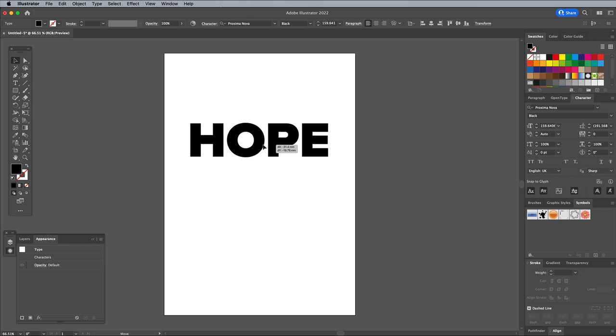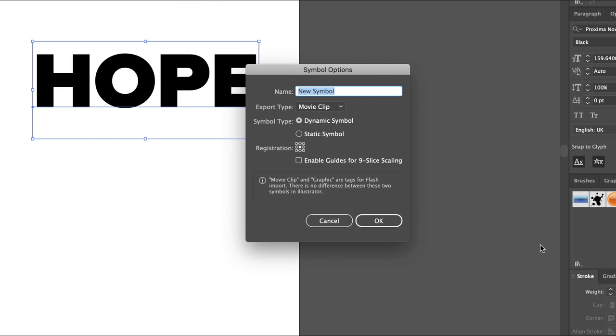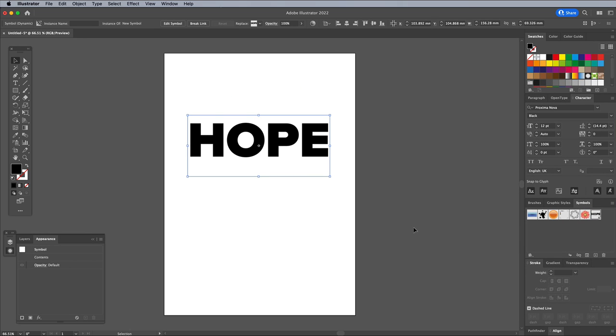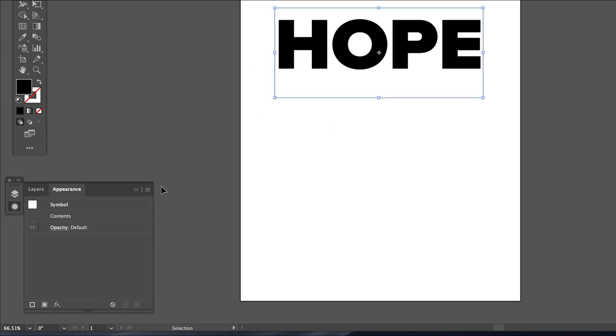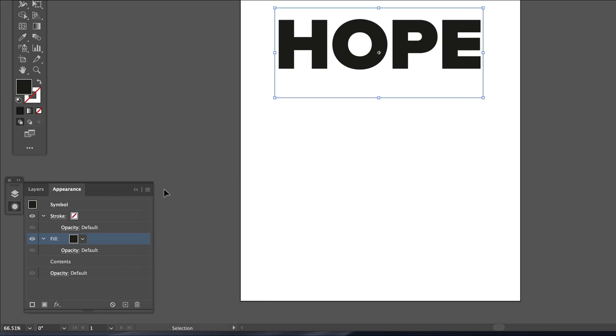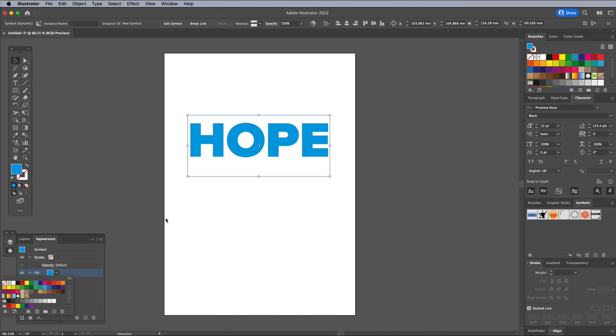The key to ensuring the text can be edited without having to manually update every single text instance is to turn the element into a symbol. Click the New Symbol icon in the Symbols panel. Once the text is contained within a symbol, it can't be selected to change the fill like normal. Instead, click the Menu icon at the top of the Appearance panel and choose Add New Fill. Choose a bright blue swatch.